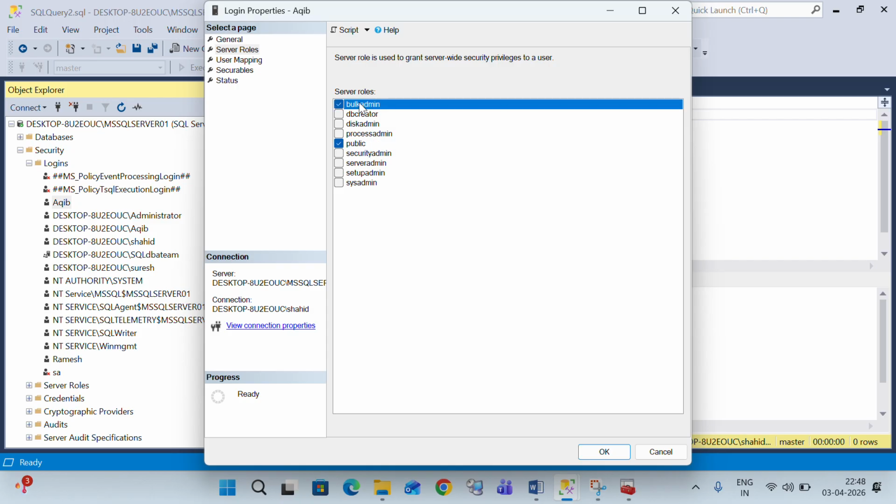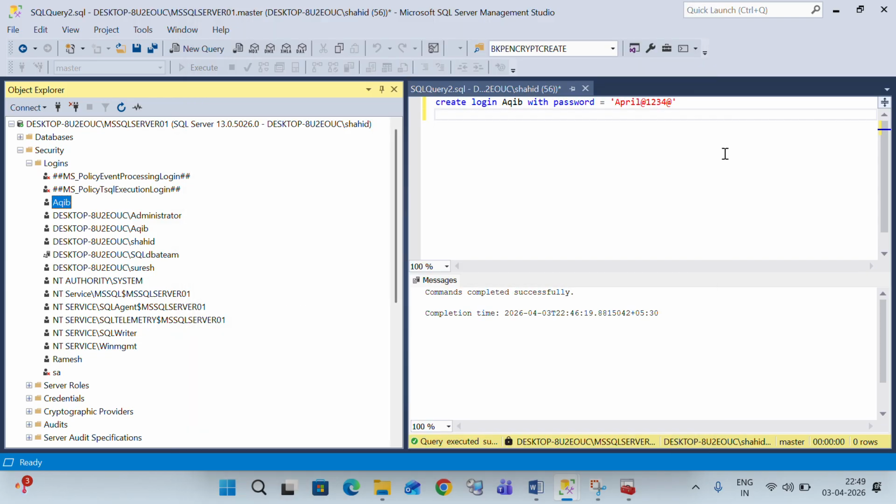So there is a formula here for these server roles: bulk admin, DB creator, disk admin, process admin, and security admin, server admin, setup admin, sysadmin. These are the 8 types of SQL Server roles. This is an interview question as well. If anyone asks, you have to tell this, and you can remember this formula as well. Okay.